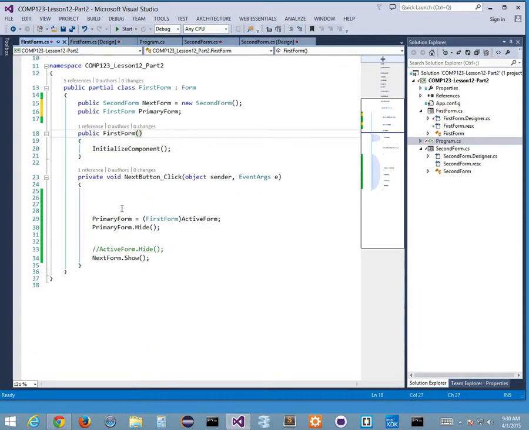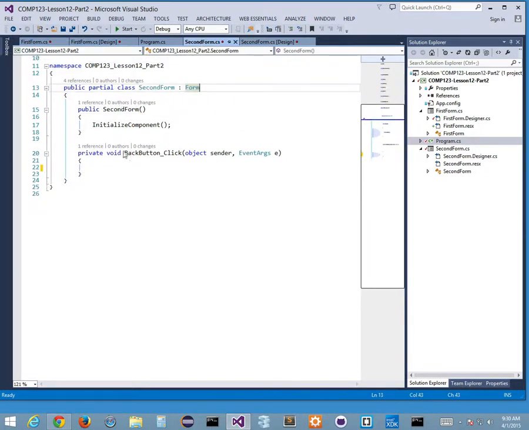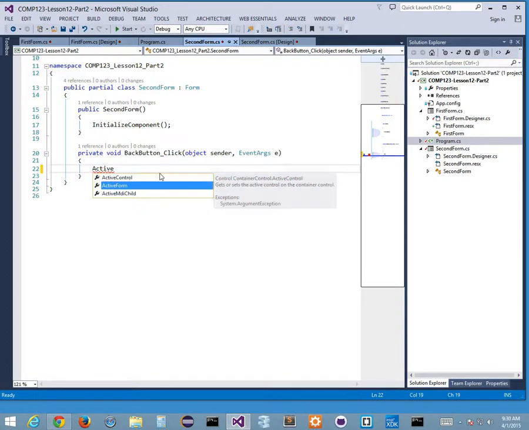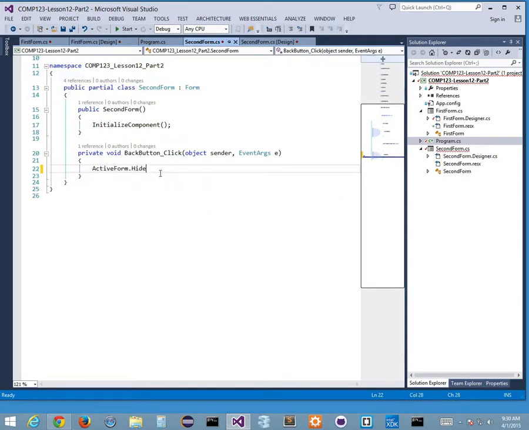All right, so here's my primary form. I'm hiding it. I can do this, no problem. And if I go back to make it work, if I go to the back button here and I say back, I definitely want the active form. If I don't have active form dot hide, I should be able to do this, no problem.